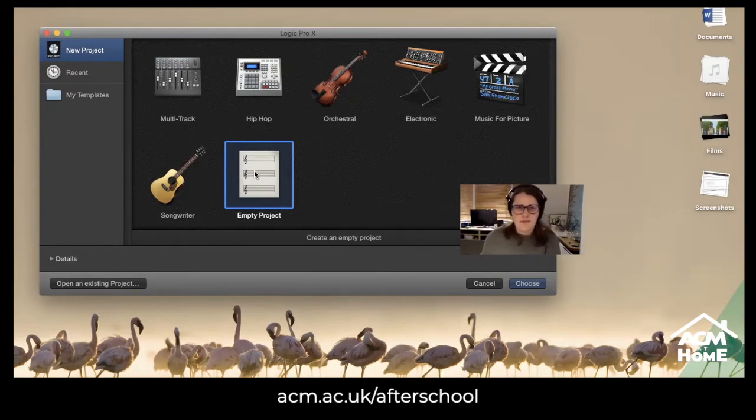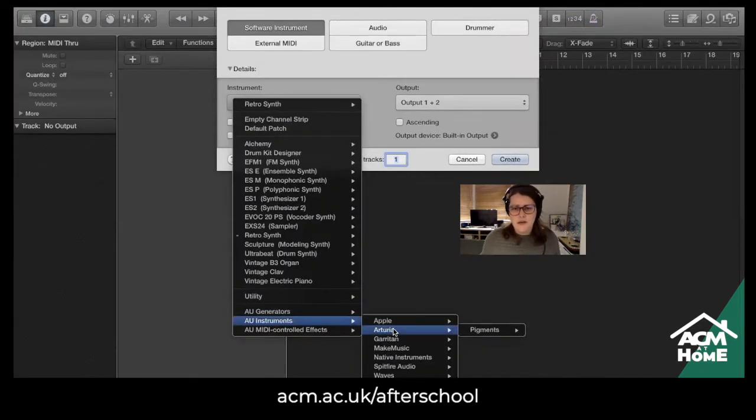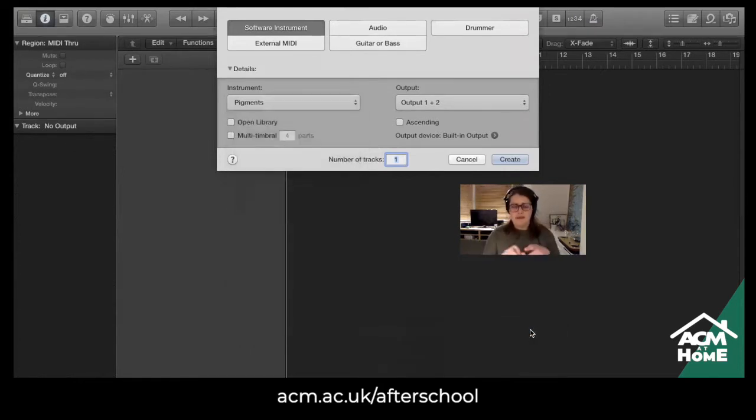I'm going to open up an empty project and I'm going to choose my favorite synth. I'm using one called Pigments, and I'm just using Pigments today because it's good to demo on. You can get a free demo of Pigments. It's by a company called Arturia, but any synth will do what I'm doing today. It's just that this is a good one for me to demo on. So things like Retro Synth will do it, or any of the free synths that you can download online will do it, because we're doing some very basic things today. So I'm going to create on that.